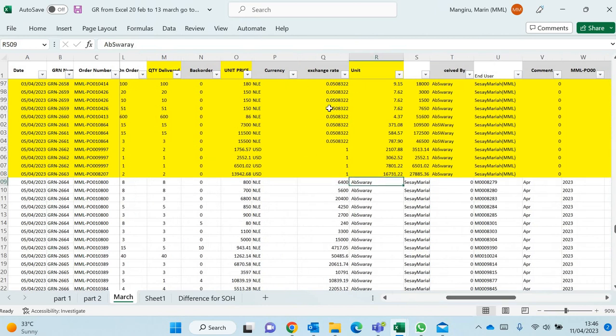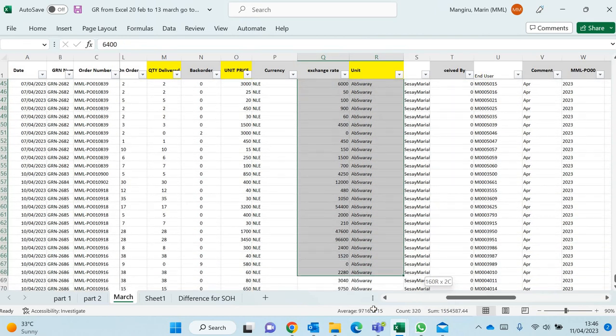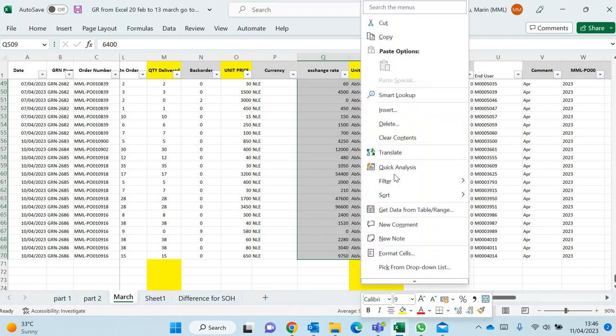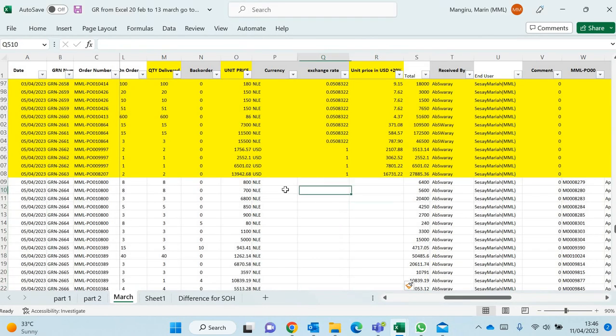Here, for one, need to bring exchange rates and the unit price because need to add additional 20% for abroad, and for local you don't add anything. We'll insert again two columns. Insert two columns. Okay, good.